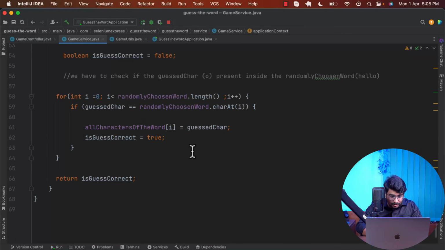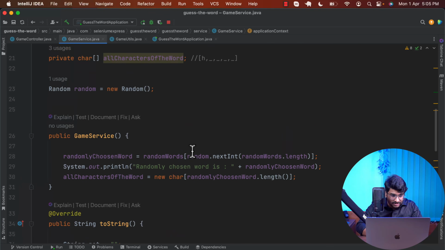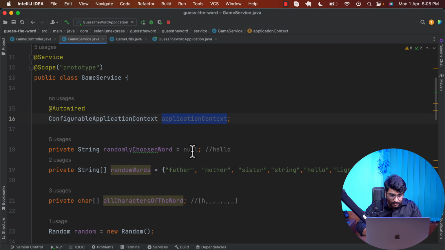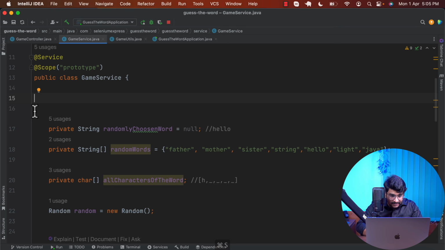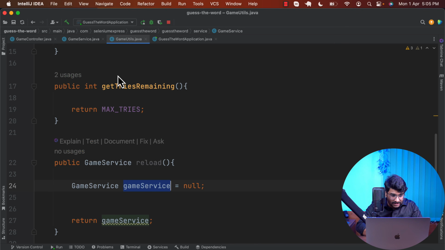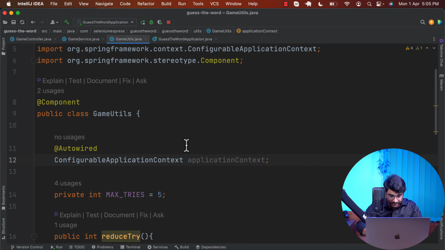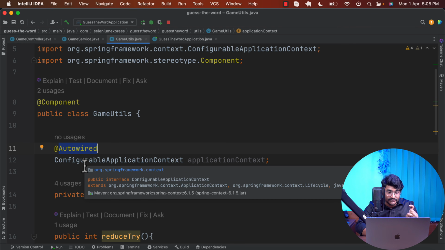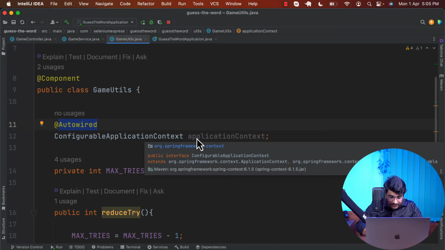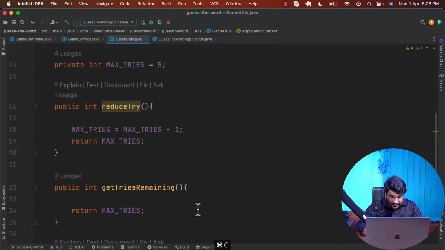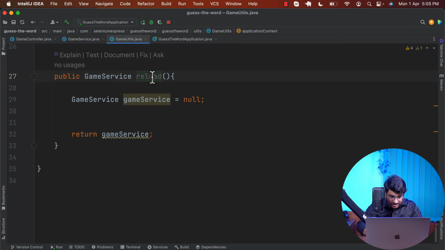So I can go down to my reload method. We don't have to create the configurable application context object right here. Rather, I can go to my game utils.java, and right here I will create the object and autowire it. Why am I creating this object over here? Because right now this is my container. In my reload method, in my service class, what will I be doing? I will just do a paste.